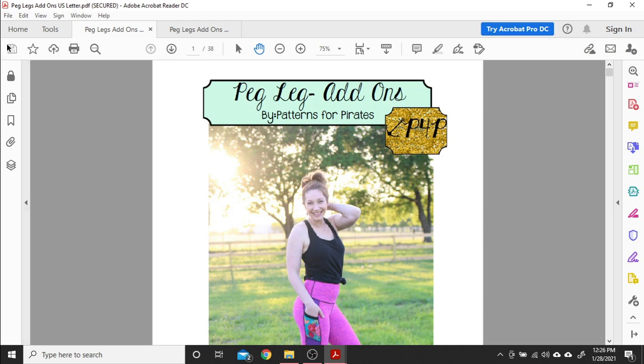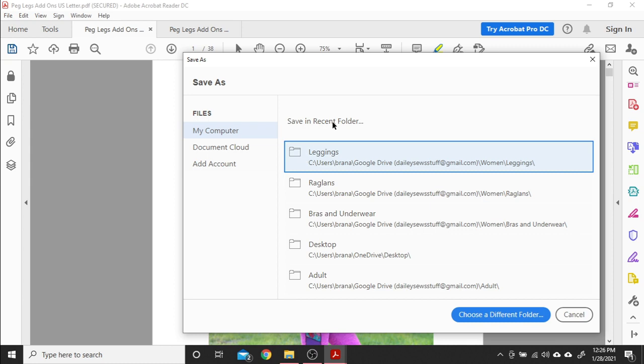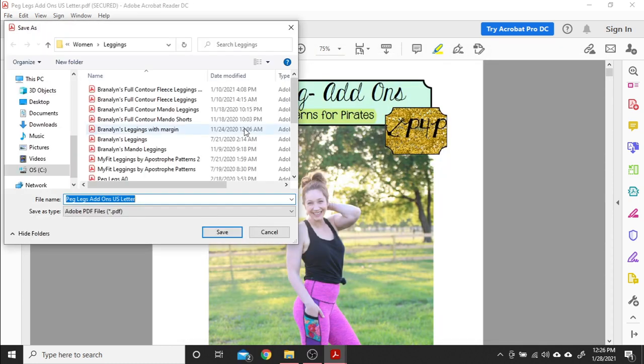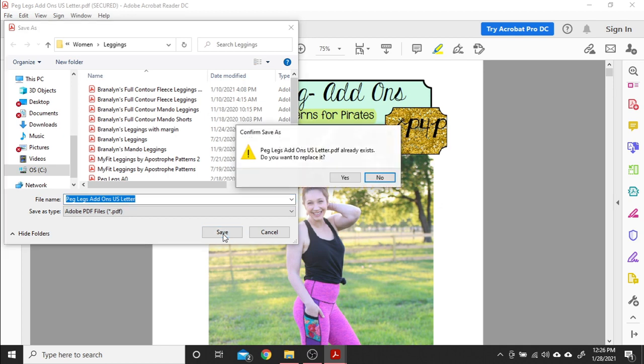All right, let's look at this next bar here, this next toolbar. So save file is one. Now it's not letting me save because I haven't made any changes. If I make a change, let's just randomly do that. Now I can save it. So I'm going to show you what happens when you try to save it. I'm going to save, and it's going to tell me save as, and I do want it to save in my leggings folder. And I do still want it to be Peg Legs Add-on US Letter. That's what it is. I don't want to change the name, so I'm going to click save.